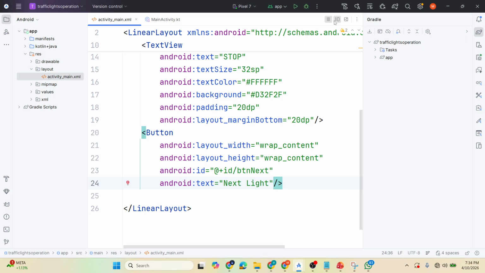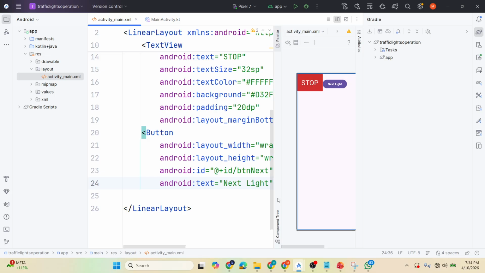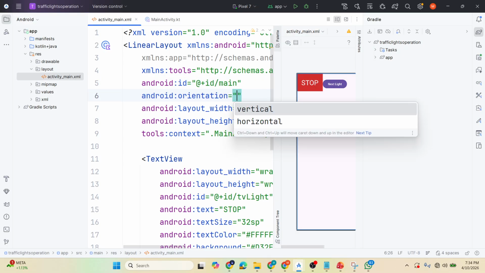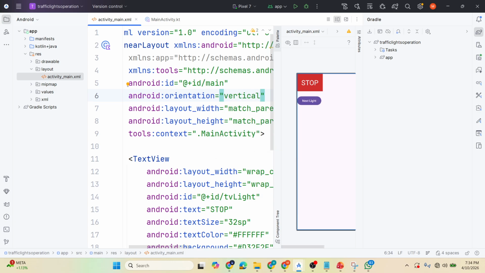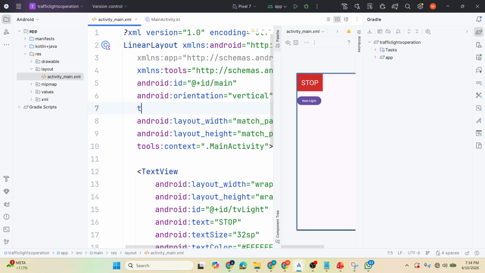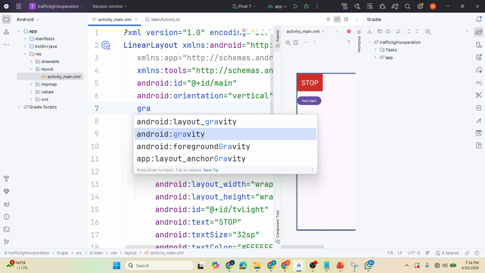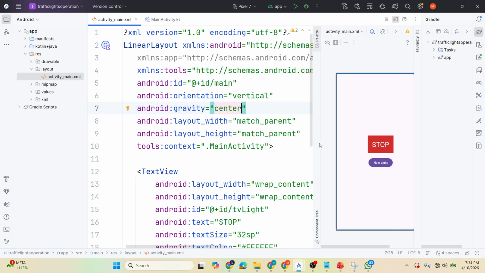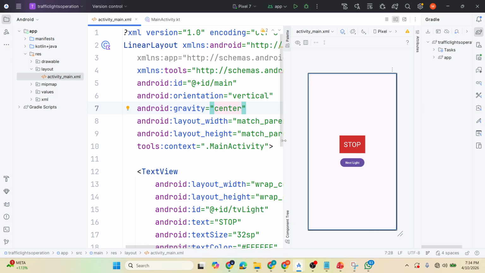Once again, we are going to see it. Okay, so we made one mistake. We didn't change the orientation of the linear layout to vertical, and gravity to center. So now it looks cool. Okay, so that is our interface, and let us now create the model class.